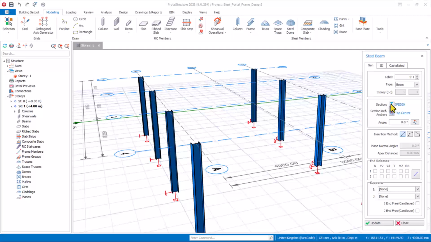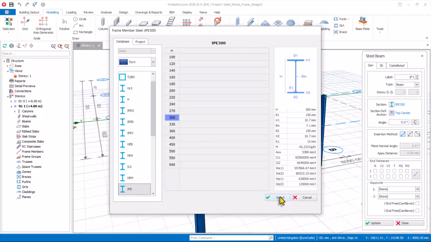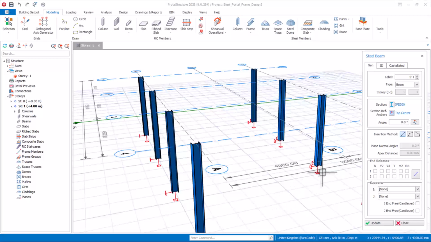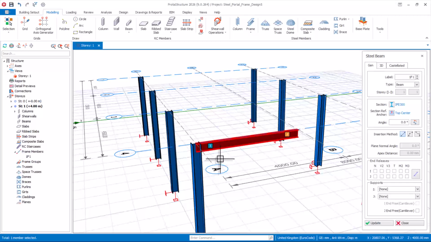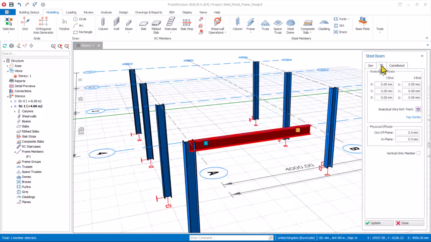So from here we choose the sections. We can use IPE 300, but let's check if it is an Eurocode database. Okay, so this is good. All right, we can go by this. Click on the yes options and then click on OK options. I will pick the first point from here and pick my second point right here. Okay, so I have on this beam I end and J end. So I'll navigate to 3D provisions.